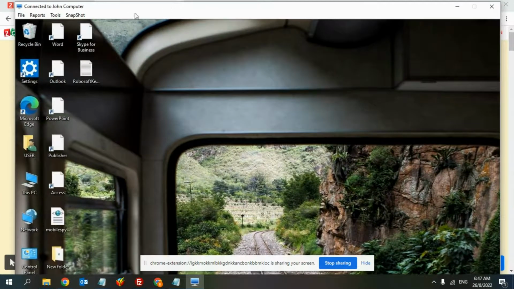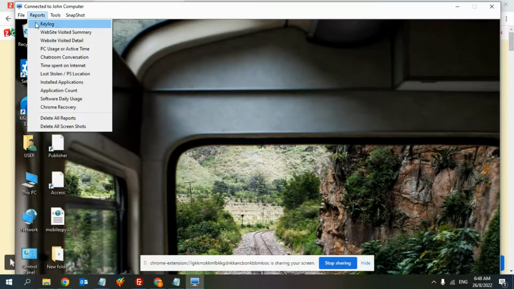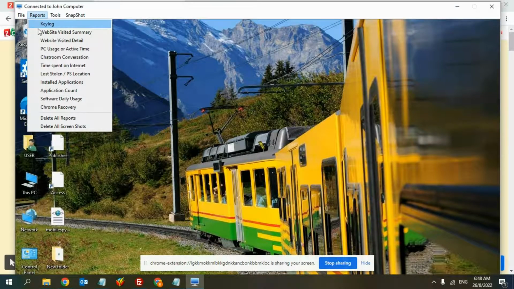Now we can go here, uninstall from the remote PC, or view key log files, website visitor summary reports, website detail. This is by domain and this is by actual link. PC usage time, chat room conversations, time spent on the internet. This is just your DNS location and everything, just in case your PC is stolen. All the installed applications on the PC.